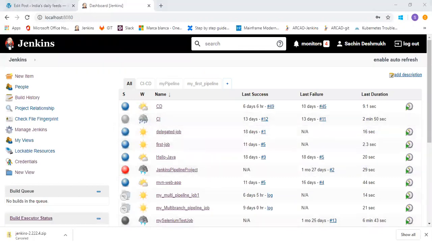I have prepared a document for all the configuration with the screenshots. I will share it with you in the description box. So the first thing is configure system.